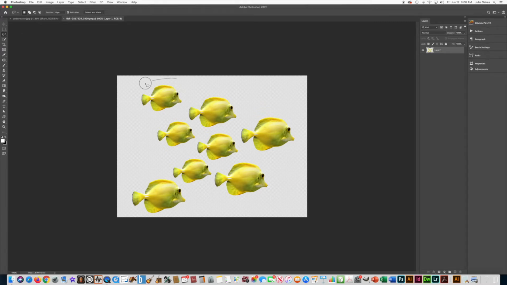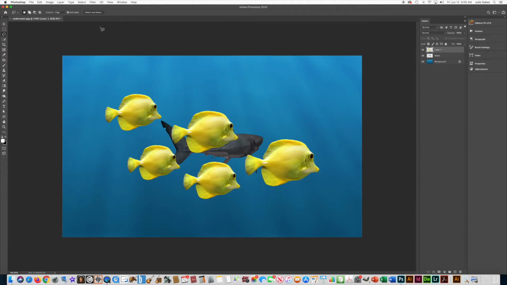We're going to use the lasso tool and just drag around some of the fish. Don't get all of them. Just collect some of them with the lasso tool, and once they're selected, do Control C to copy, and then you can close it out. Do Control V to paste them in, and then go over here on your layers, and you can name it Yellow Fish.